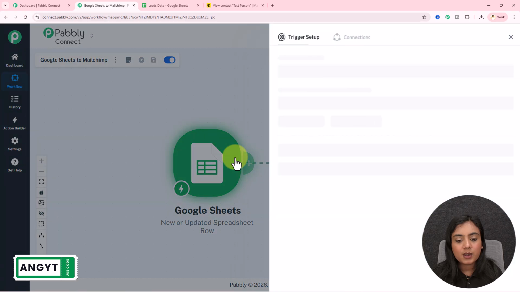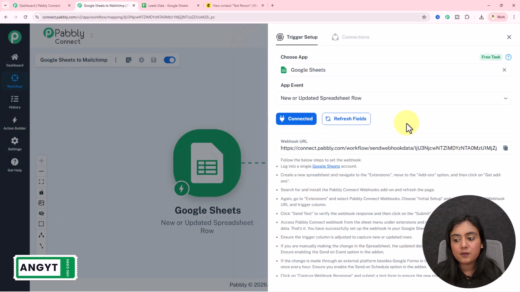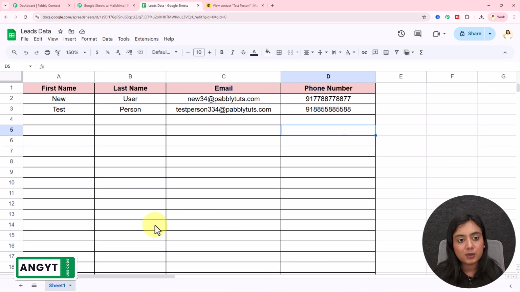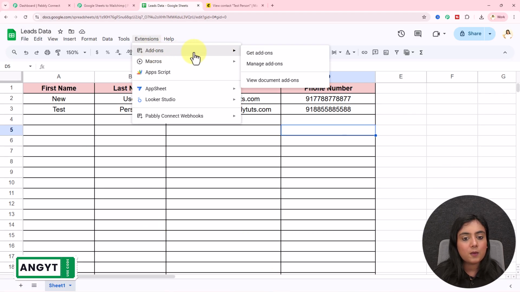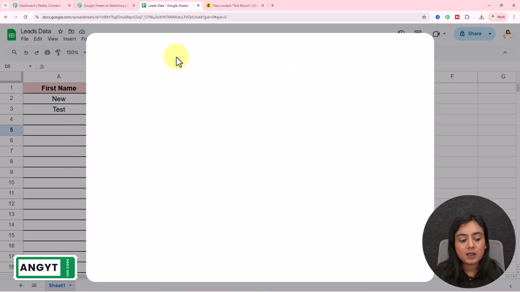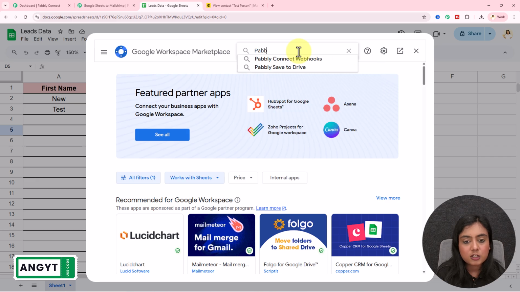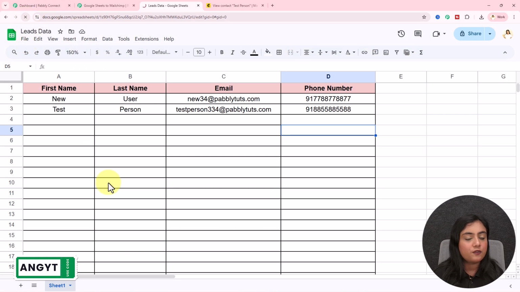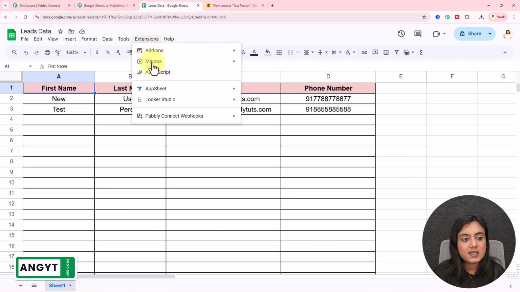For that, simply what you need to do is you have to open the Google Sheets tab. You will see this webhook URL that you are going to copy and open the spreadsheet that you want to connect. Go towards this extensions option, add-ons and get add-ons option. You will come to this window right here. On the window, on the search apps bar, you need to search for Pabbly Connect webhooks and install this application. After installing, go back and refresh the spreadsheet from here.